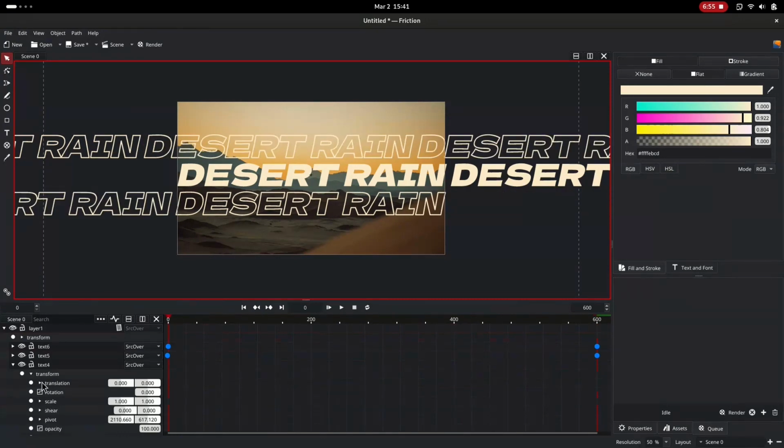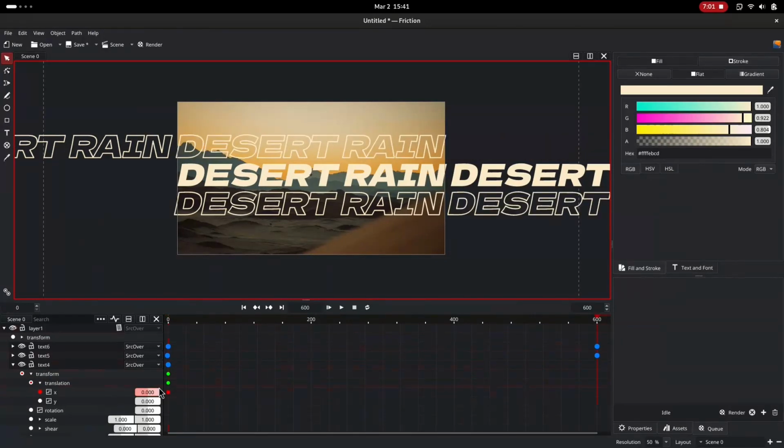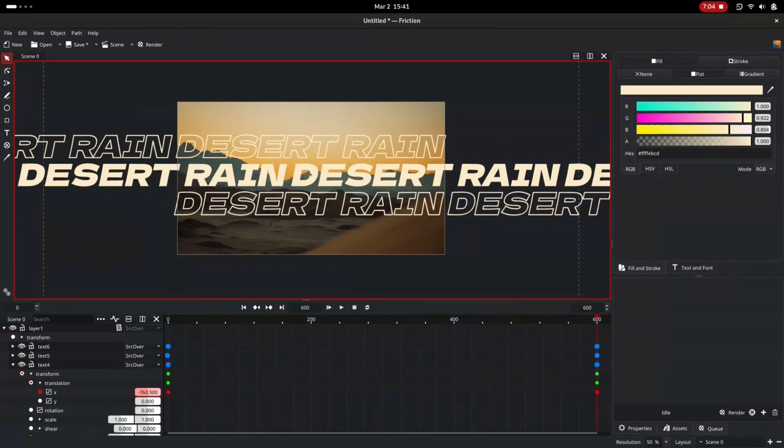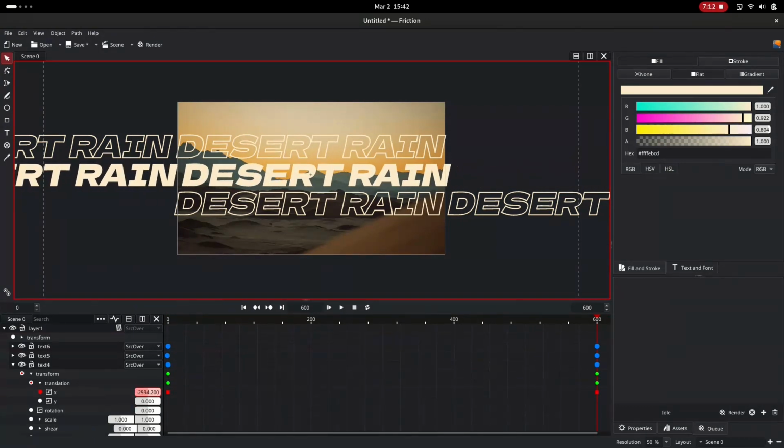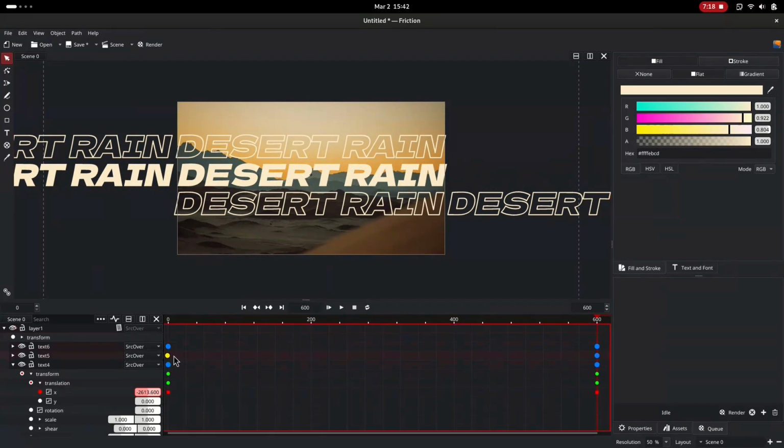Zero pixel translation X, and under 600 frame, I'll bring it just around here. We can move this keyframe along as well.